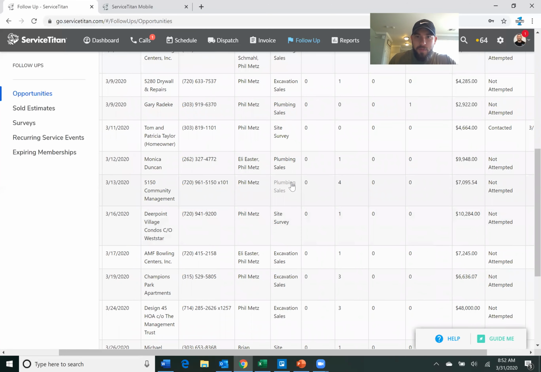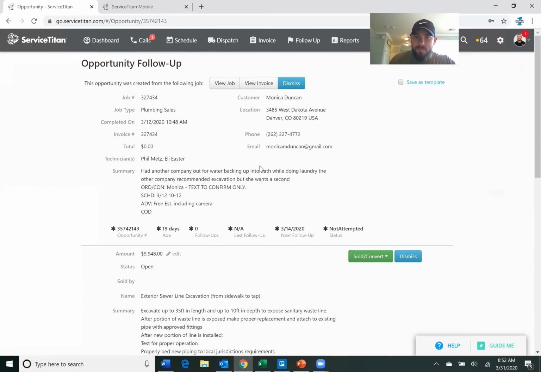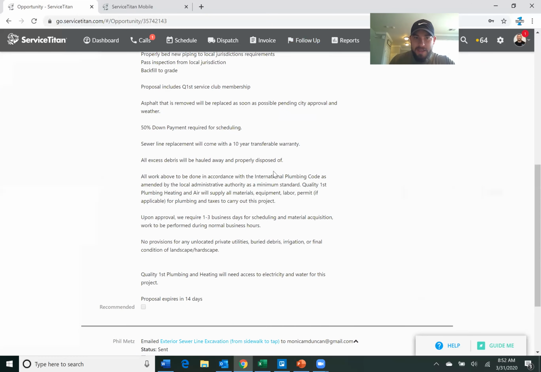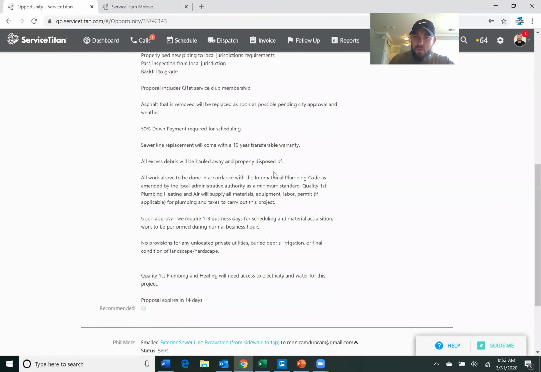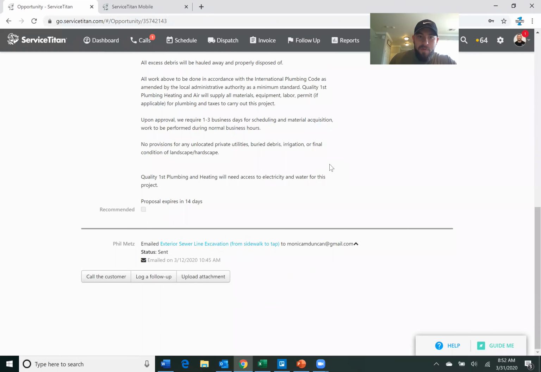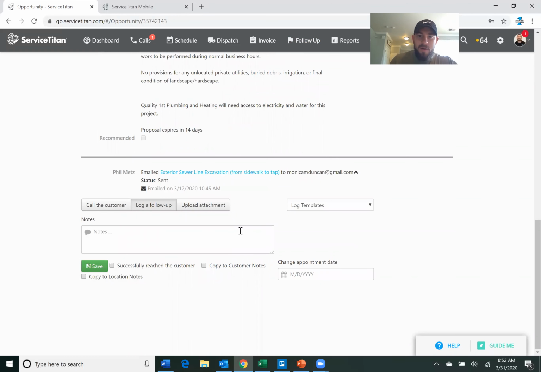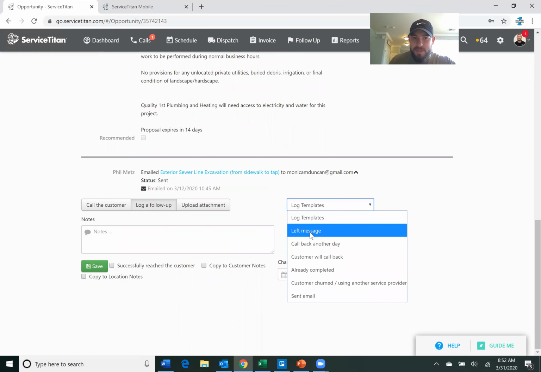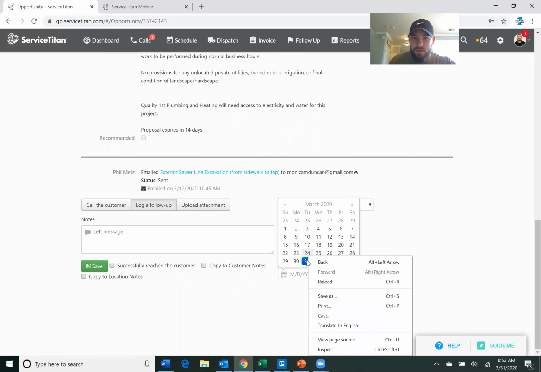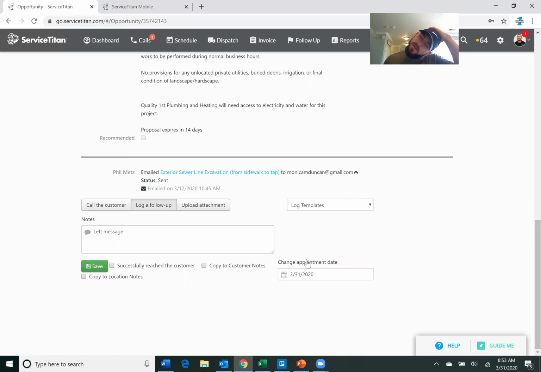From there, where you would go is click onto the customer. You'll see the estimate, or the estimates if there were options. This was a full line sewer replacement, so there wasn't a ton of options there. But from there, you press call the customer if you're trying to give them a call. It's going to call your phone just like it normally would with Service Titan. And then you're going to log a follow-up based off of that call. There are templates, so if you left a message, you can say left a message, select the day that you left the message on, and it will log that follow-up.